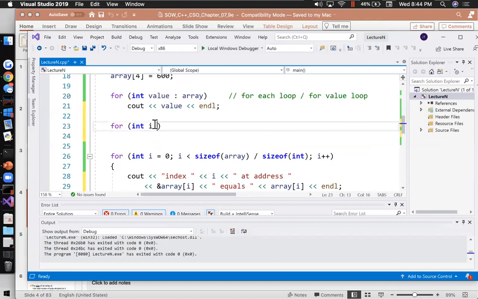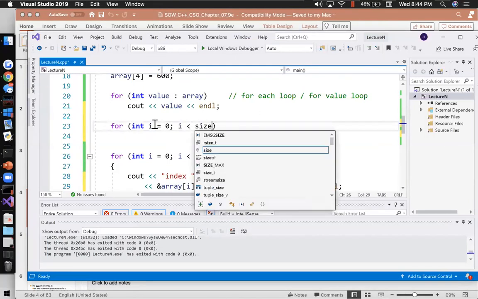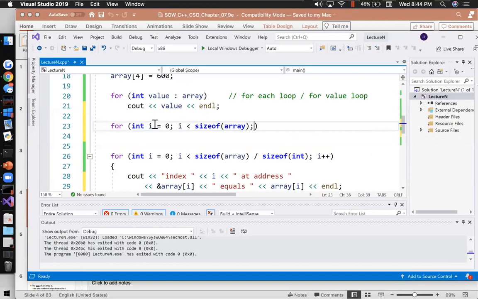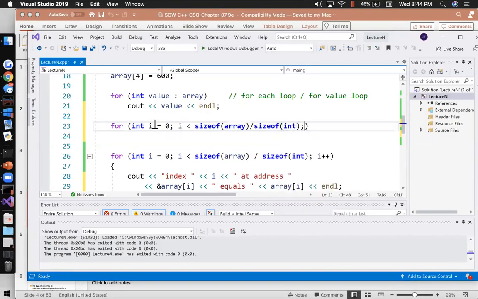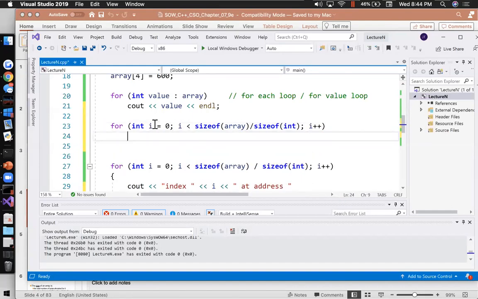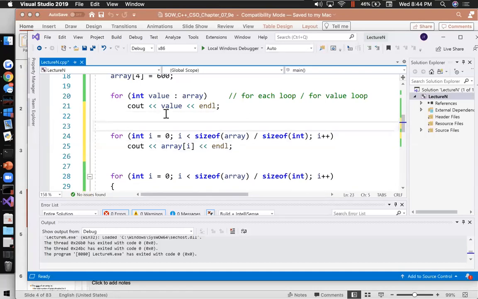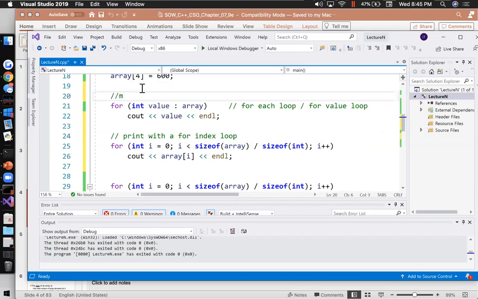For i is equal to 0, i is less than sizeof array divided by the size of an int, semicolon, i plus plus, and then cout array at subscript i endl, right? Like that. That's a for index loop. And this is printing with a for each loop.